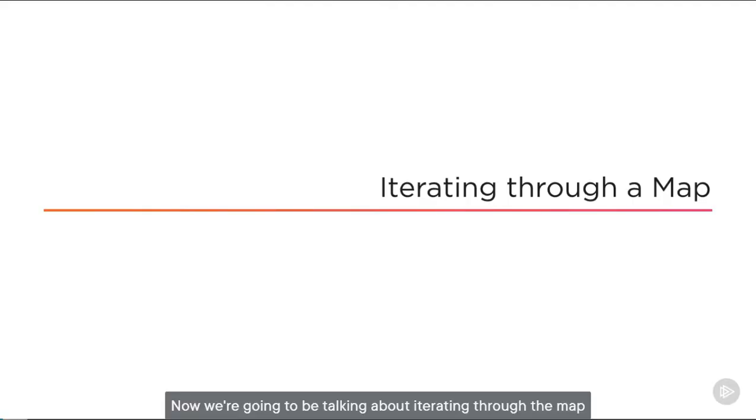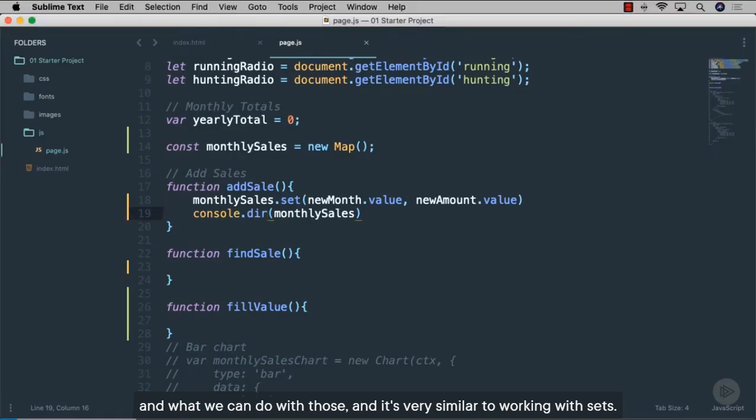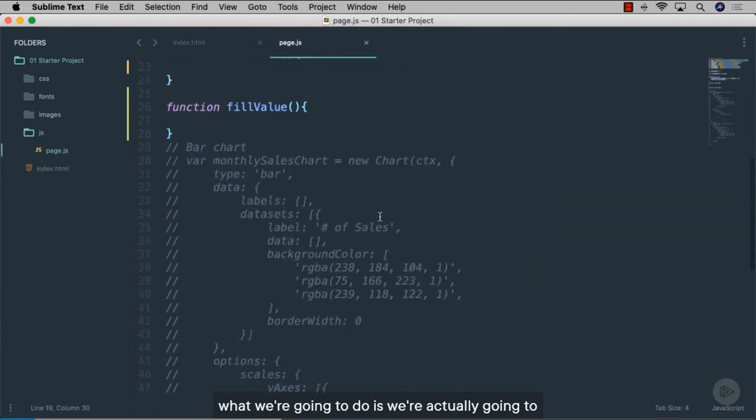Now we're going to be talking about iterating through the map and how we actually go in and grab the keys, and how we go in and grab the different values, and what we can do with those. It's very similar to working with sets. There are two different ways to iterate. We have the for each and we have the for of as well.